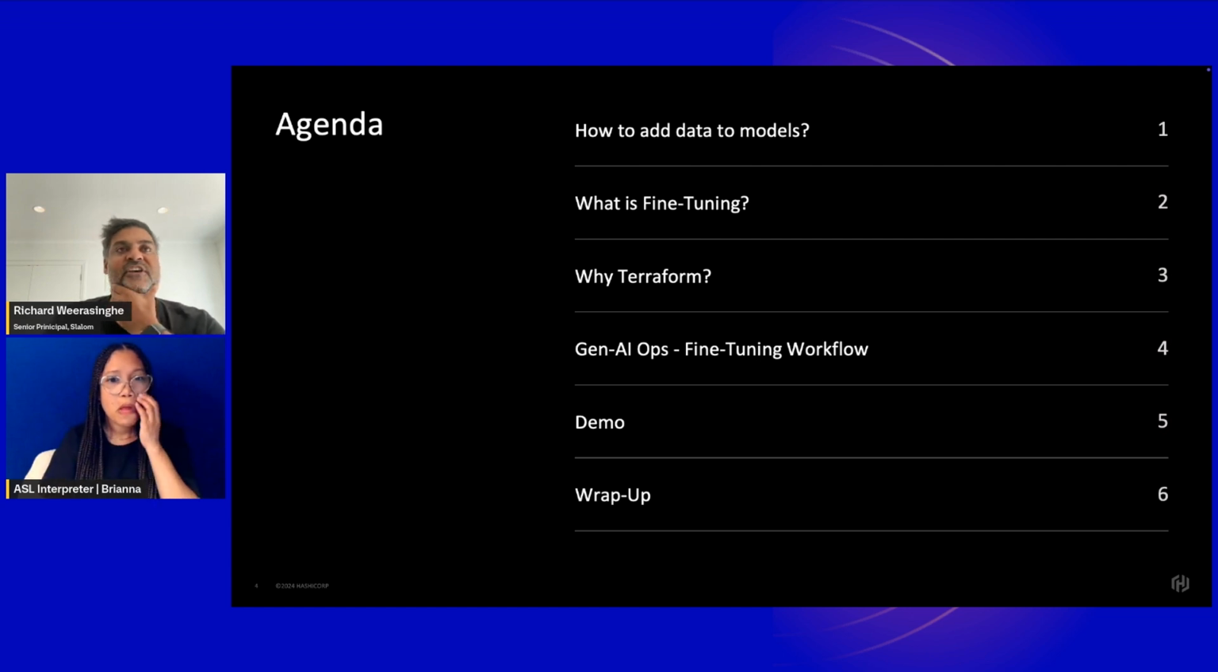So agenda today, we've got these areas to cover. First is how and why do we want to mess with the models that are available on these platforms? So how do we add data to these to give us good results in our responses from these models? The second thing is, we're going to look at fine-tuning specifically and how that can be used to augment models to suit our use cases.